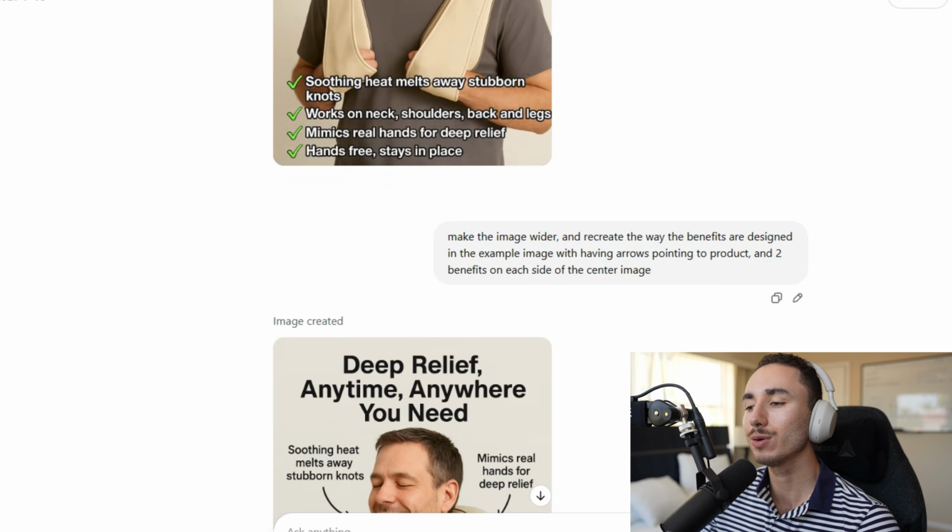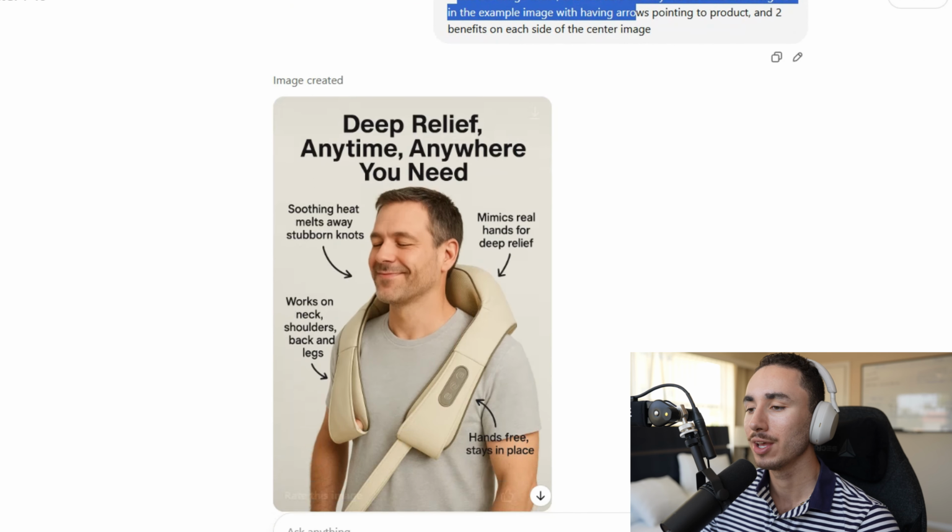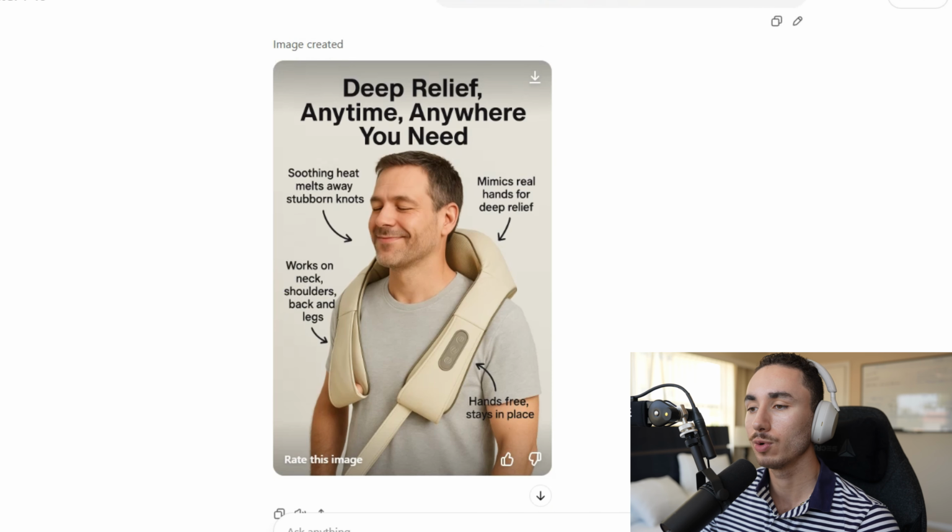So I added a few tweaks, like make the image wider and also have arrows pointing to the product. So with the next generation, as you can see right here, really solid, good headline, good benefits, and the arrows are there. So this would be a solid option for your product images.